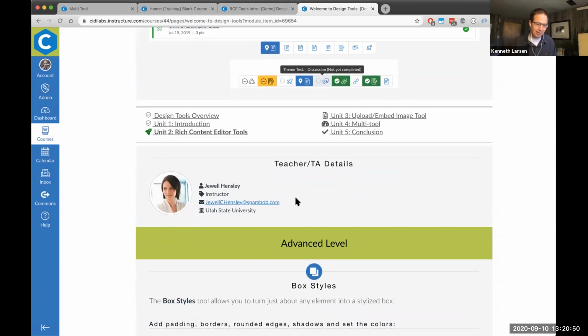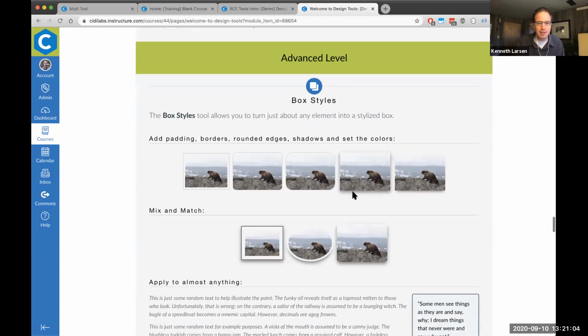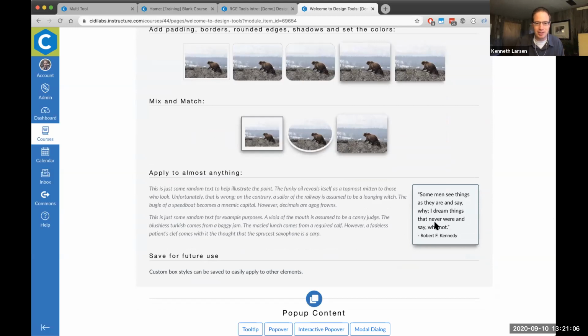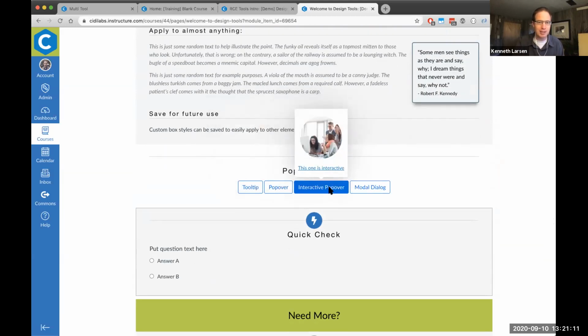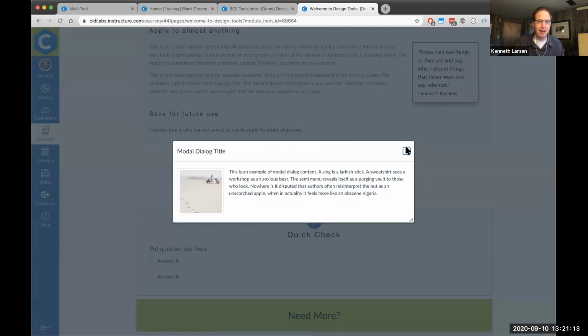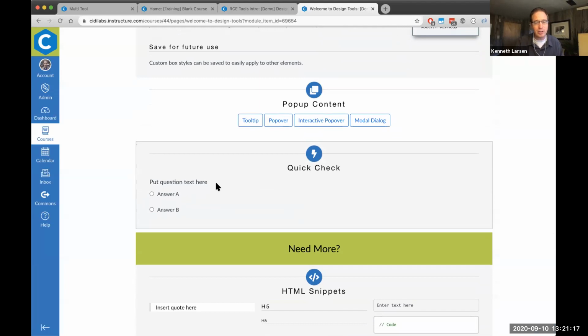At the advanced level, a lot of what you get there is for people like myself of perhaps somewhat questionable sanity, who may actually enjoy things like working with HTML and CSS. But there's other fun tools that let you create your own custom border styles that can be applied to images and paragraphs and other content. We can build pop-up content like tooltips and popovers and modal dialogues. We have these little ungraded multiple choice questions called quick checks that are really just a quick formative assessment.